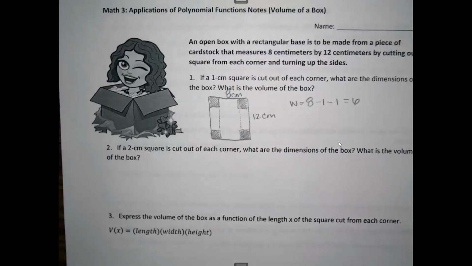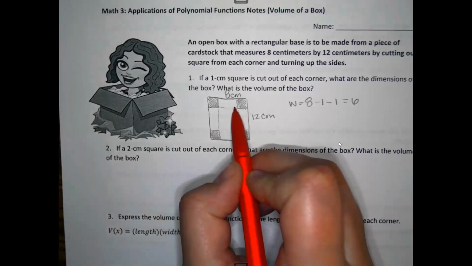Now for the length, the original length was 12, but we cut off a centimeter and we folded the flap. We cut off a centimeter and we folded the flap. So if the original length was 12, and we folded off a flap on the top and bottom, what's the new length? 10, okay? So I'm gonna show in my picture, we folded these flaps.